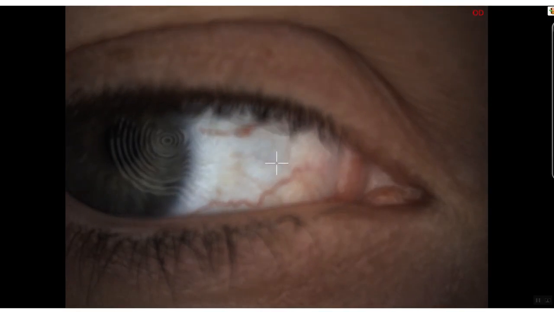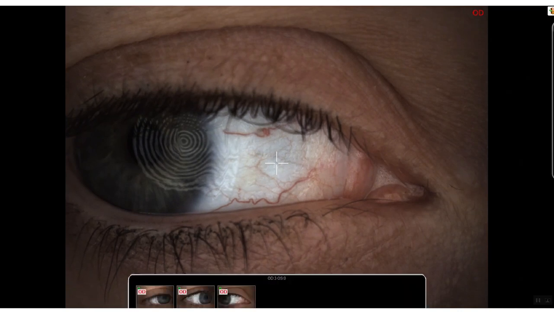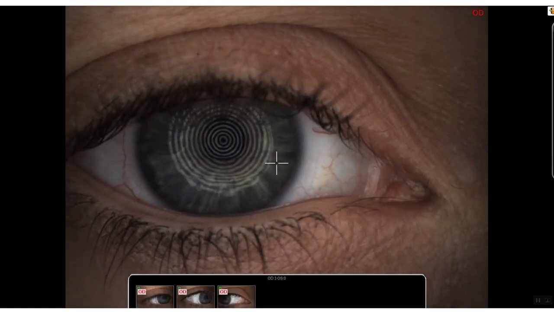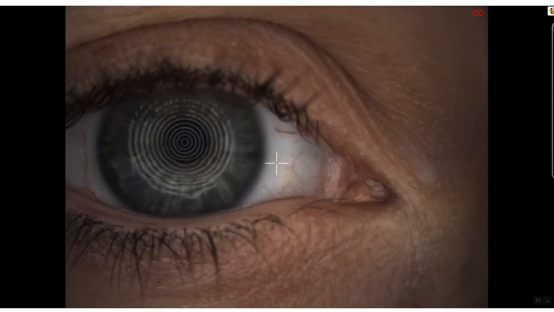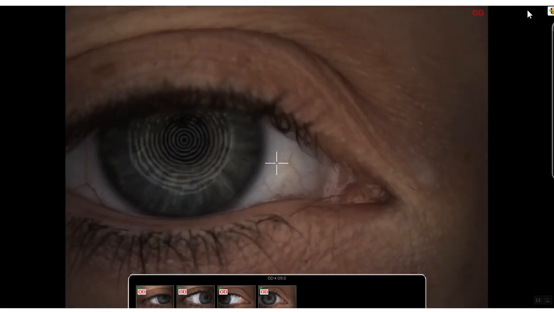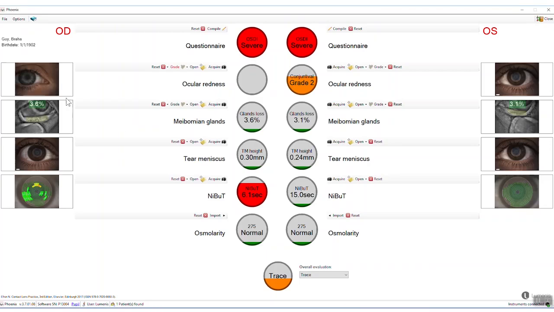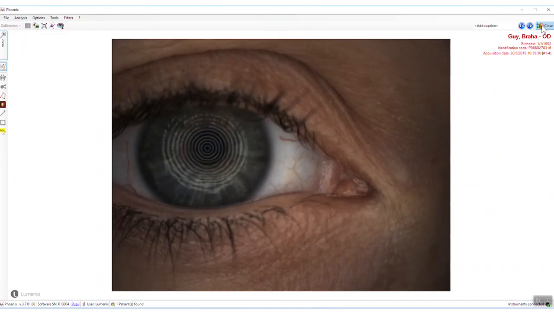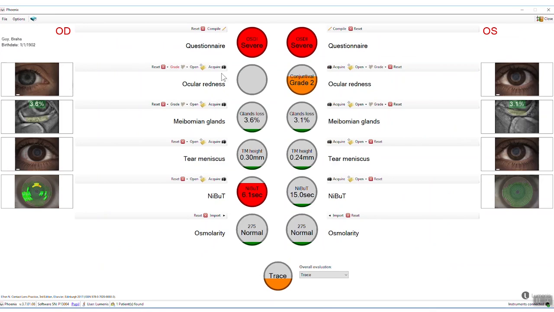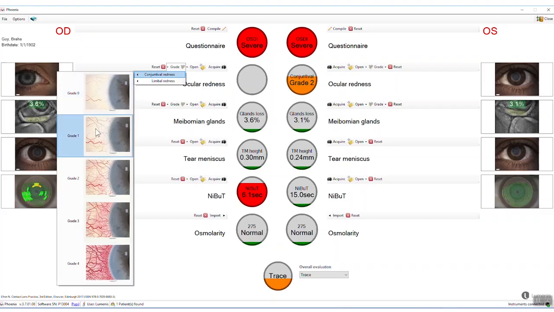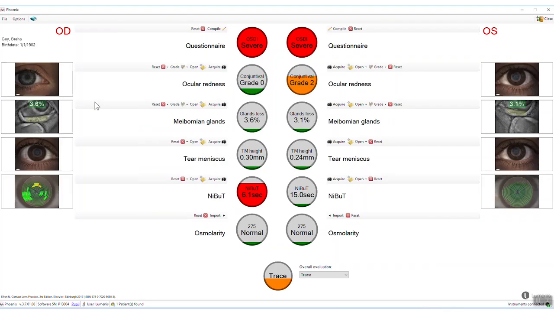And we can have a look and see what the image looks like. We can see that this patient doesn't have really any redness. And we can go out and it will automatically import that image for us. Double click on the image. And we are able to now grade this image based on the image that we can see. We might grade it as a grade 0.